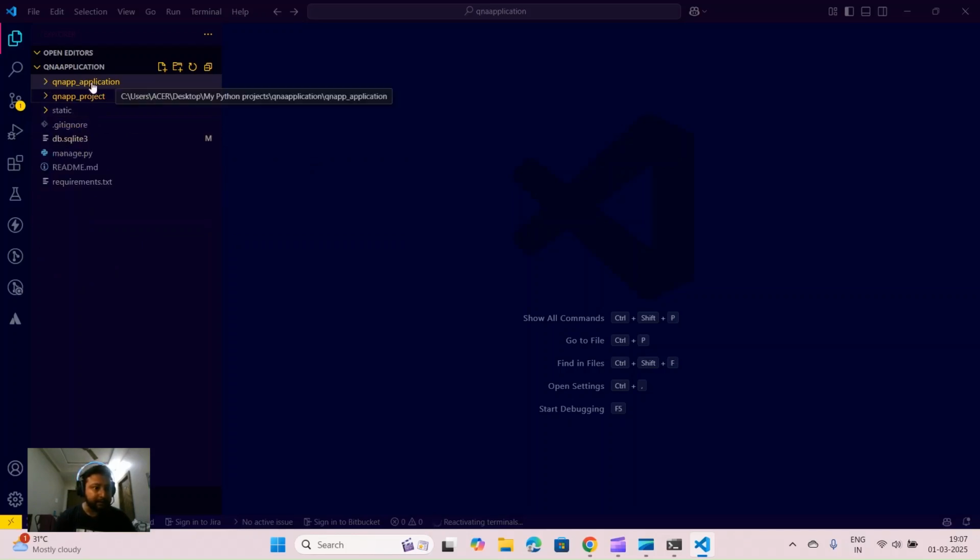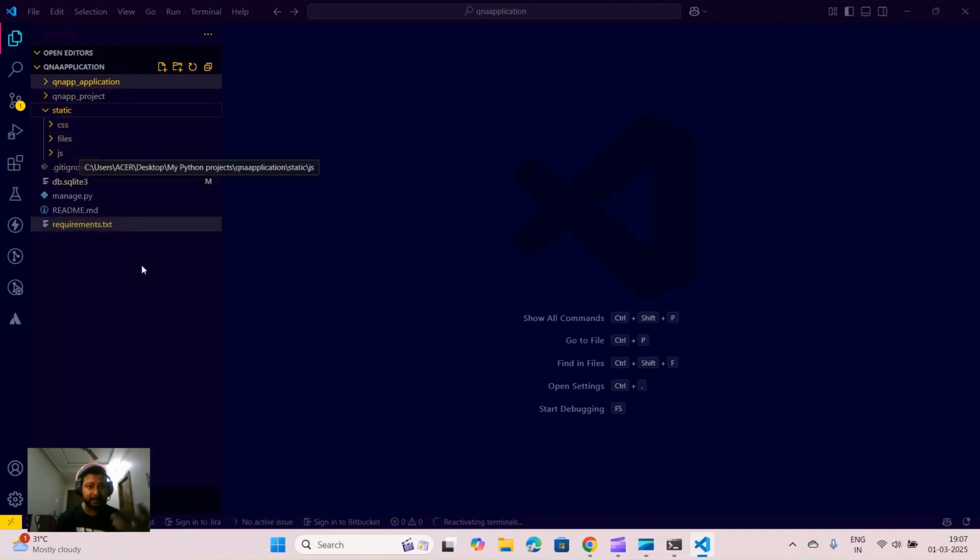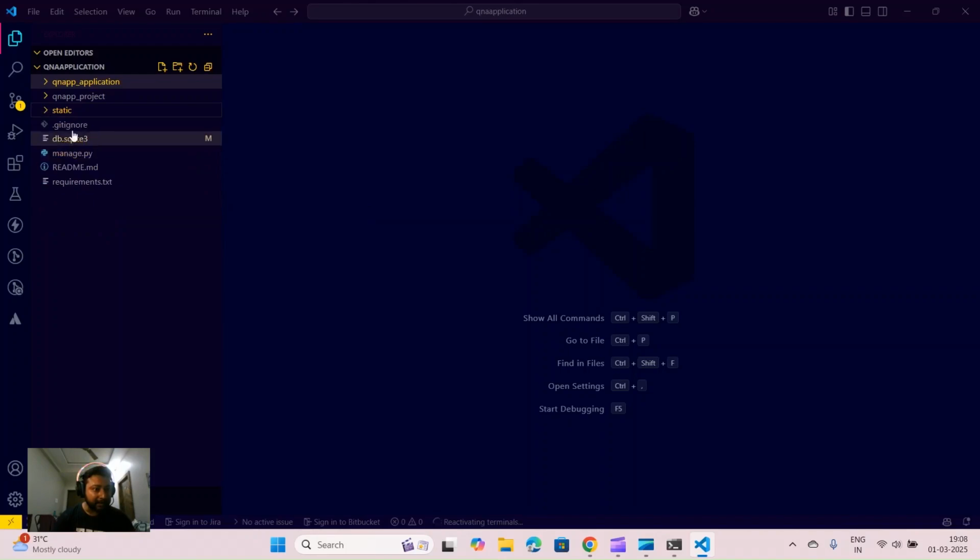Okay, this is the application folder. Inside the application folder I have created this templates folder. Inside the templates folder we created some templates or html pages. And this static folder is aligned with the main project folder or the parent folder. Inside this we have css, javascript, and if I am creating any files or going to upload some files, for that I have created this files folder. And then lastly, these files automatically get created.